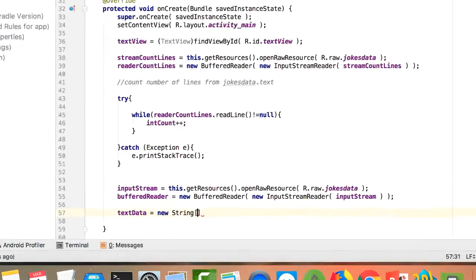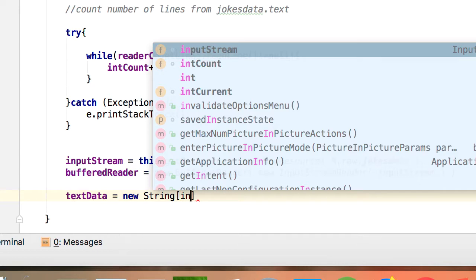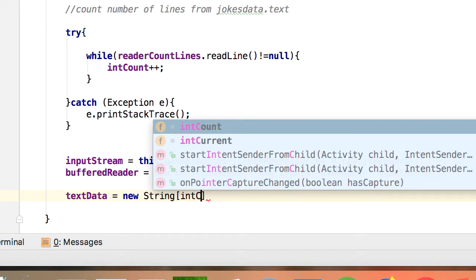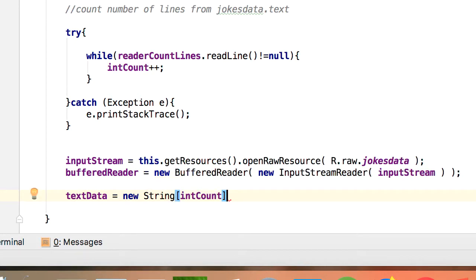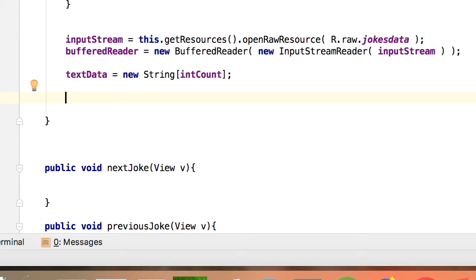Okay, and then we pass the value of the int count here, which we have proven to be 10 in our code, in our toast message. So the size of our string array is now 10. Okay, and then again we need to put each line of this into our string array named textData.